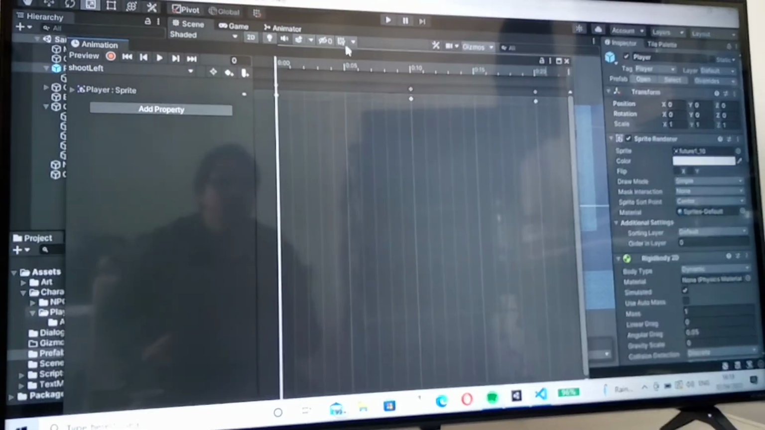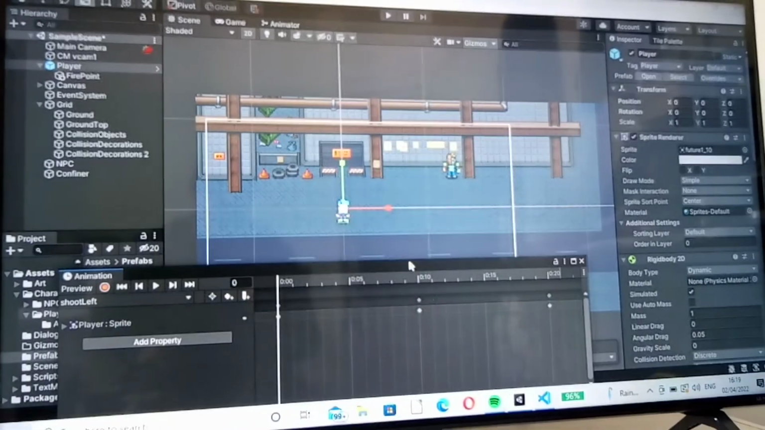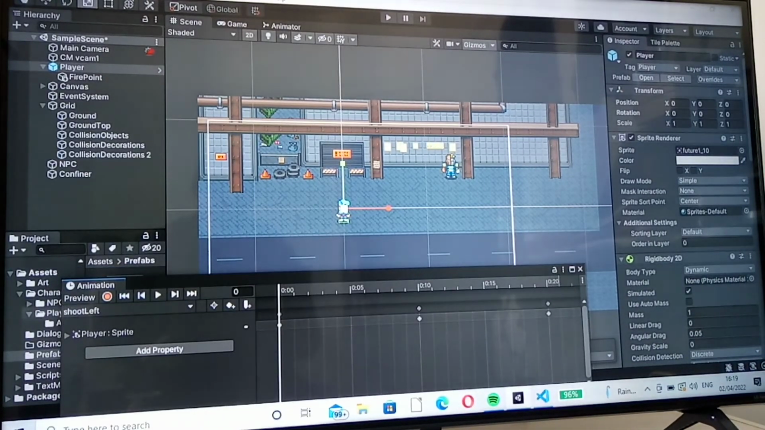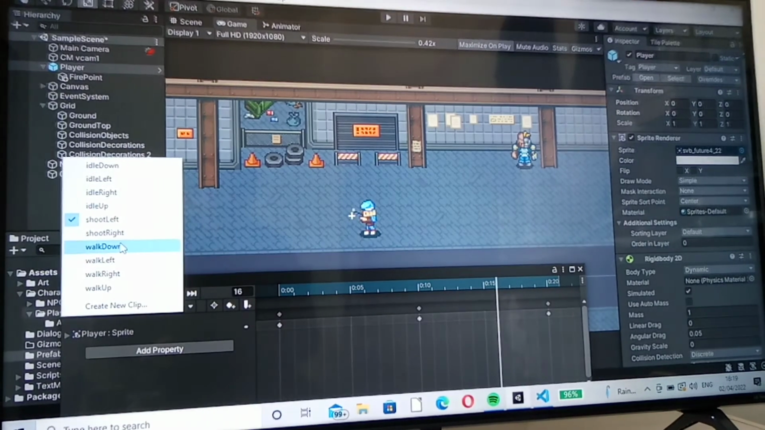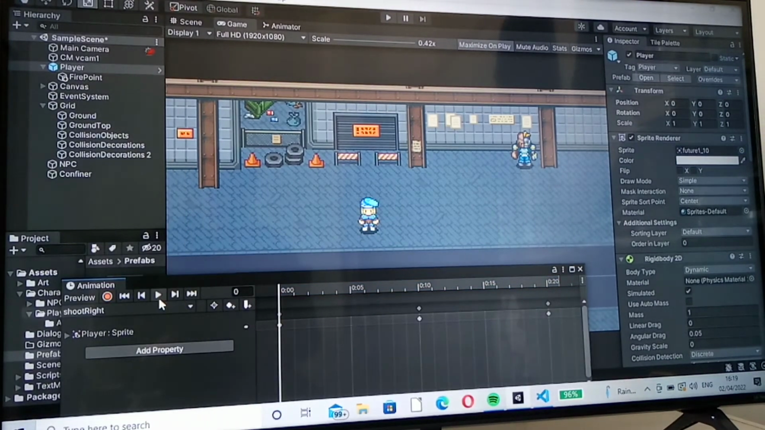So if I get down, God damn it, sorry. This is really hard to do while also looking at the thing. So if I shoot left, see that? That's the animation for shoot left. That's the animation for shoot right.